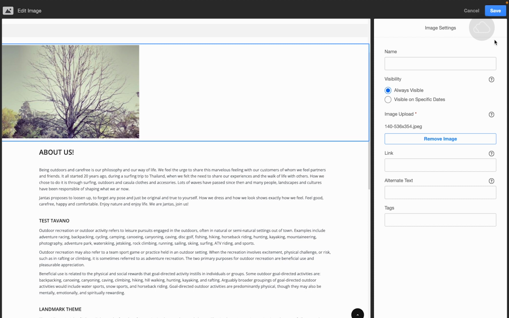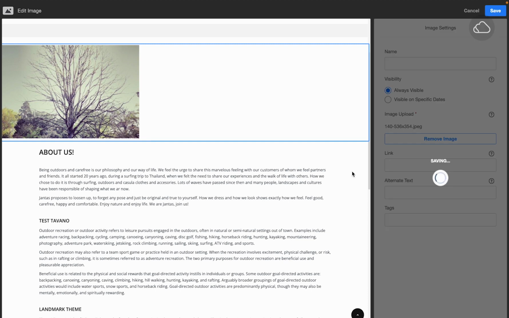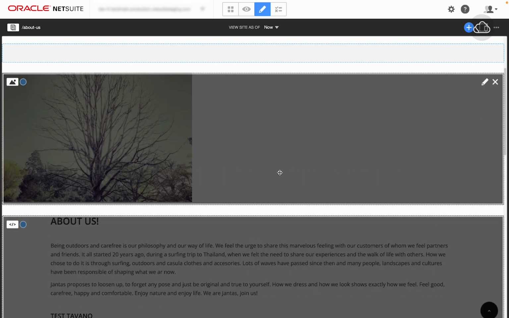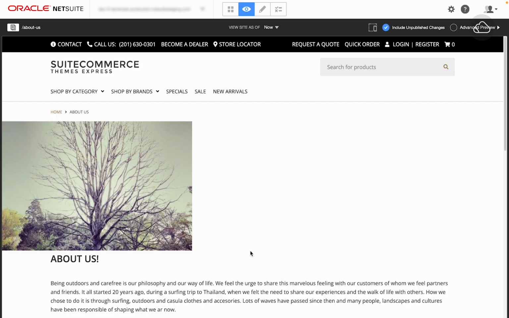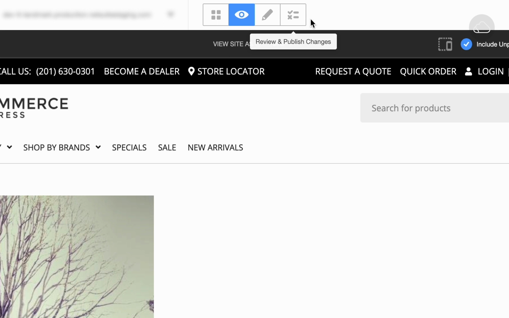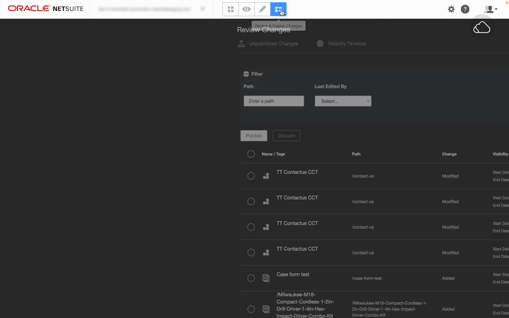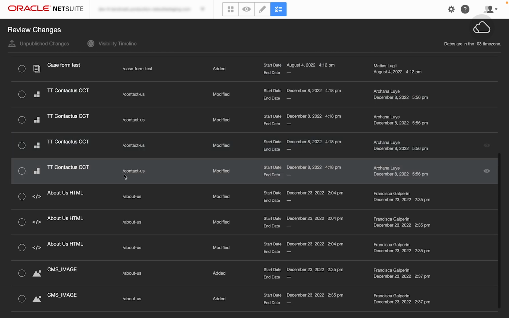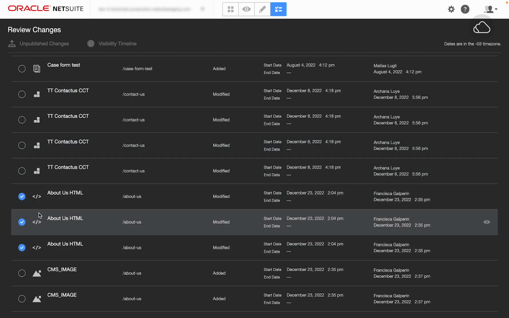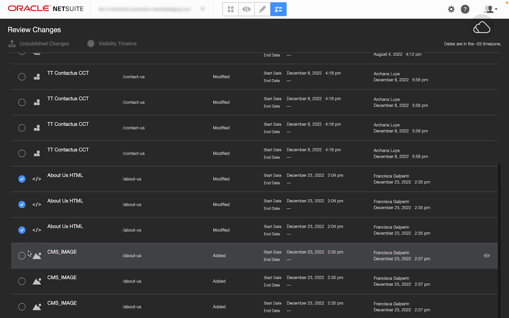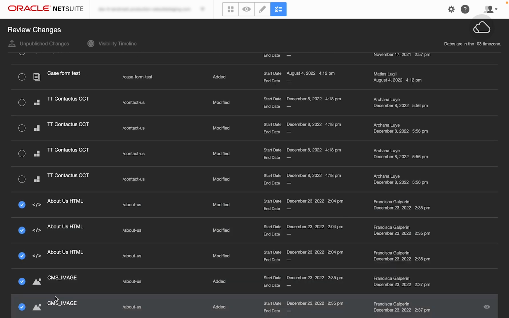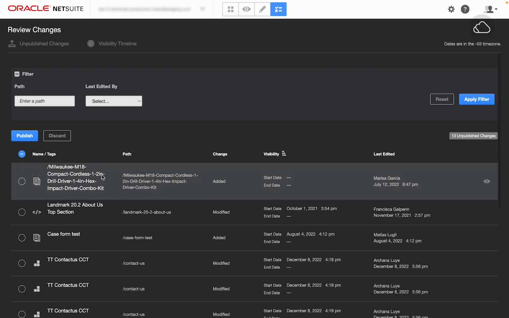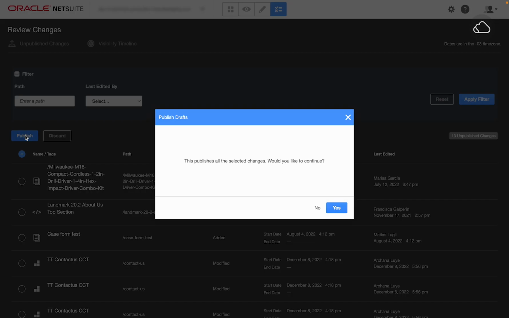As mentioned before, it's not enough to save your changes in the edit mode. You need to make sure to publish them so they are visible on the live site. In order to do that, you need to go to the review and publish section and look for the changes that you just made. Once you find them, select them and publish them. Keep in mind that once you publish the changes, there is no undo button. You will need to manually revert them.